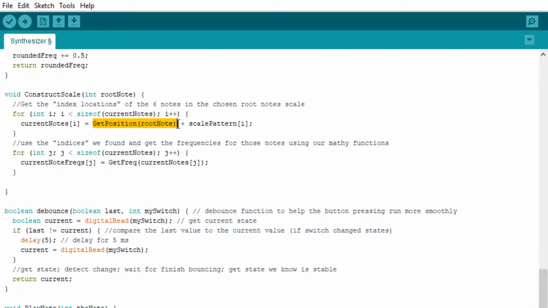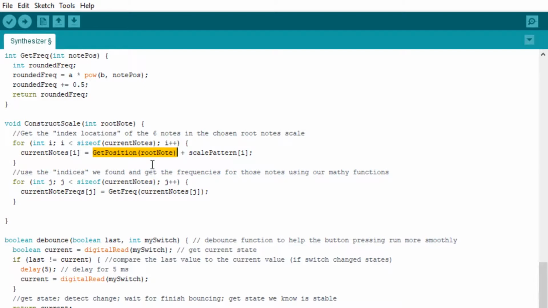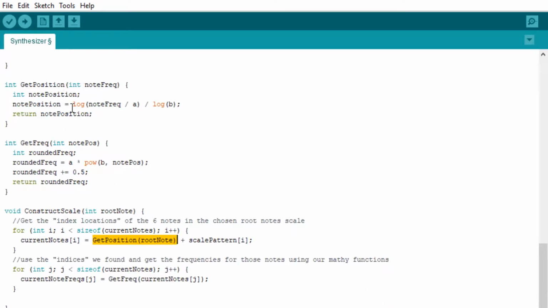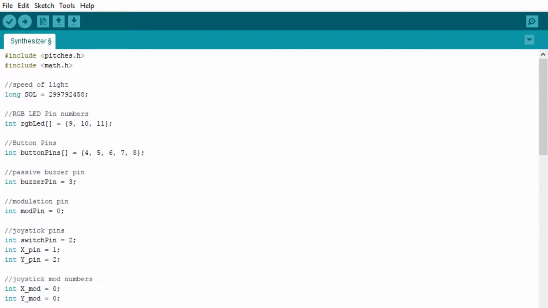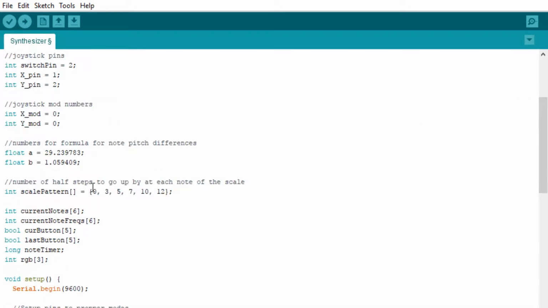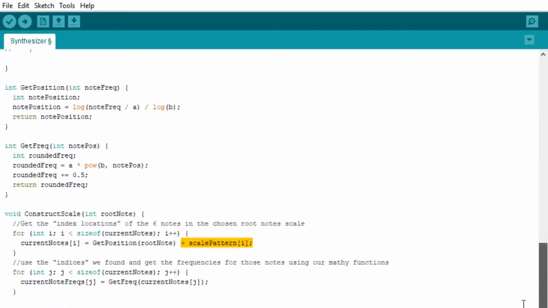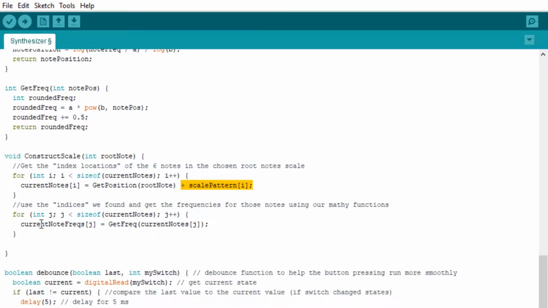We're going to get the position of that root note's frequency using this. And then we're going to add the scale pattern one by one. So the first one will be 0 and it'll just put in the root note, the next one and the next one, and so on. After we have that, we're going to use these newfound indices and get the frequencies that are actually represented by those indices.